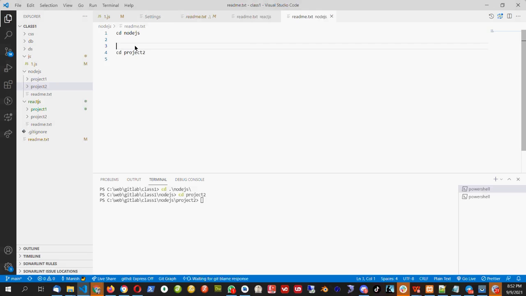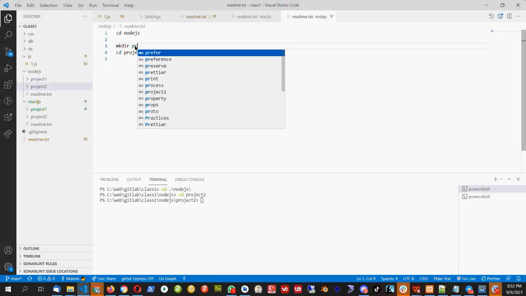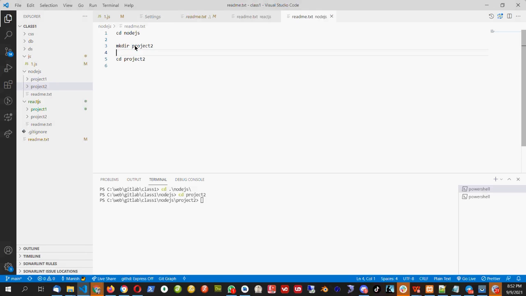You can create a folder using command line also by saying mkdir project 2. But here I just right click and created a folder. But if you don't like to create through right click, you can write it through command line also.